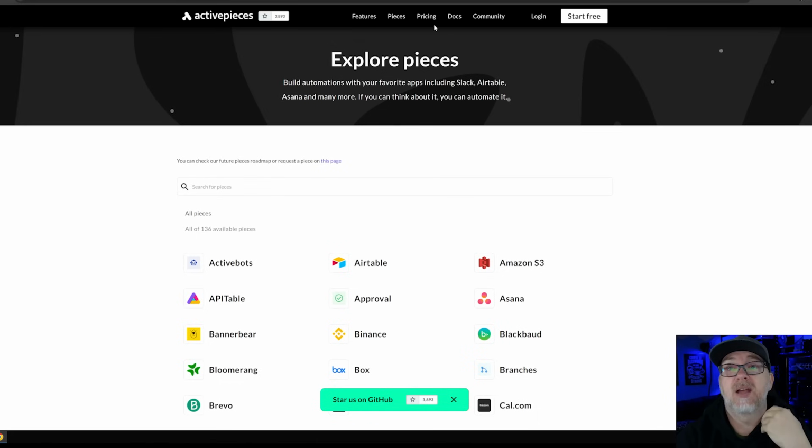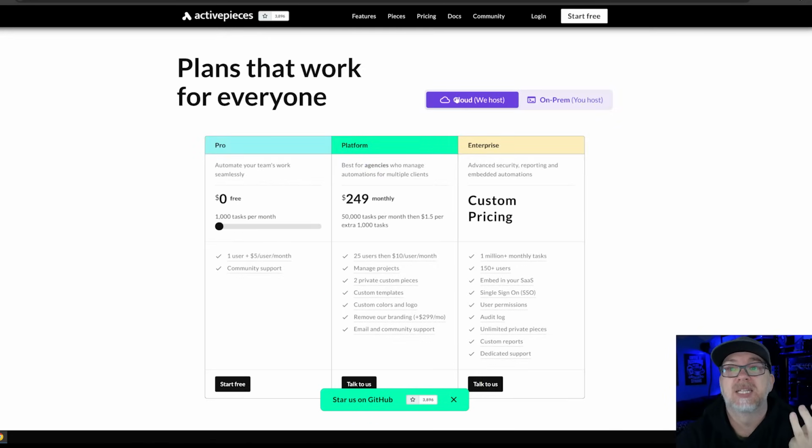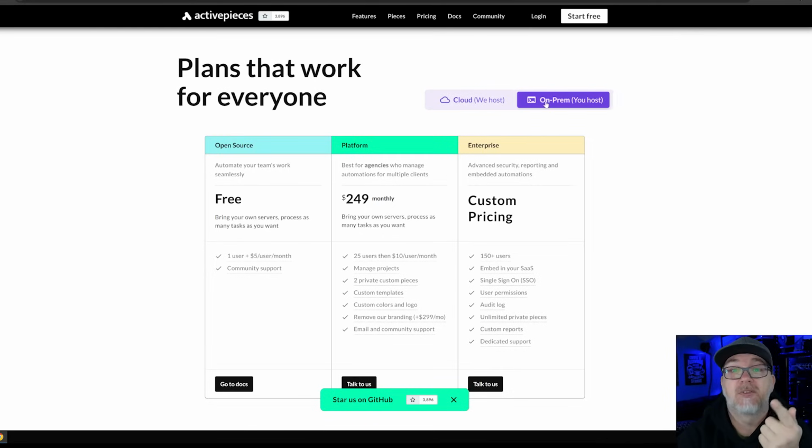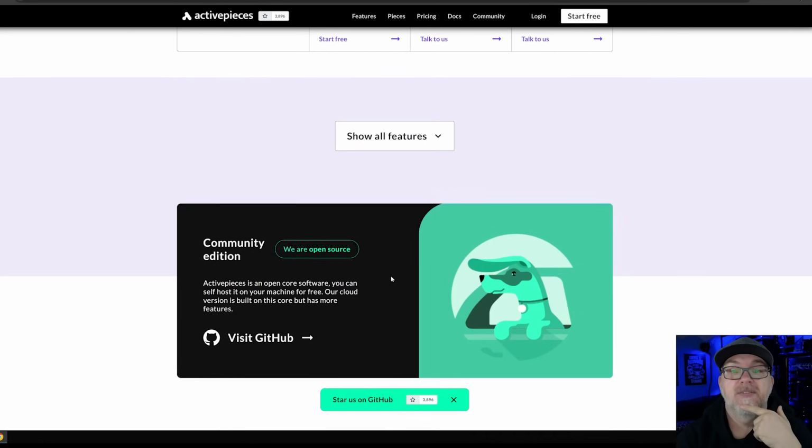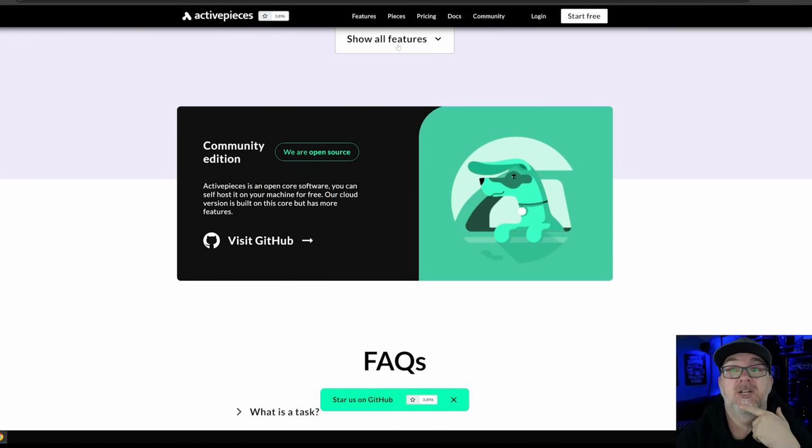So of course, we come over here to prices, right? There's a cloud version that you could do that's free for the pro, or you can do the platform or the enterprise, or the reason you're here is for the on-premises stuff. Now this does say one user plus $5 per user per month. I've only got one user set up on mine. I actually haven't added a second user because I don't have any need for that. They've also got some features down here, show all features.